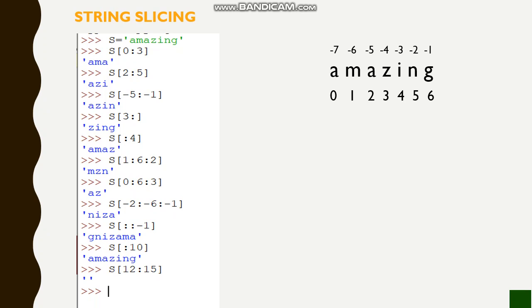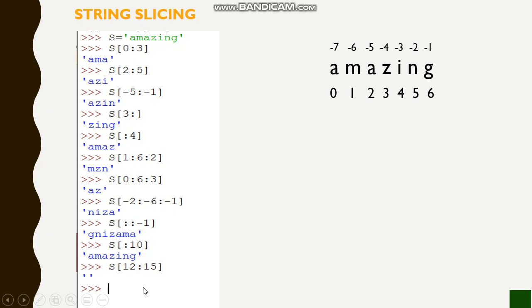In the next example you can see S[:10] is mentioned. As we can see, there is no index value 10 here. Unlike other programming languages, Python doesn't give an out of index error in slicing. So it just displays the whole string. Because its starting value is 0 and ending value is given as 10, index is not there, but still it displays the whole string. And the last example is given as 12 colon 15. For 12, the starting index is not available, but still it doesn't display an error, it displays an empty string.